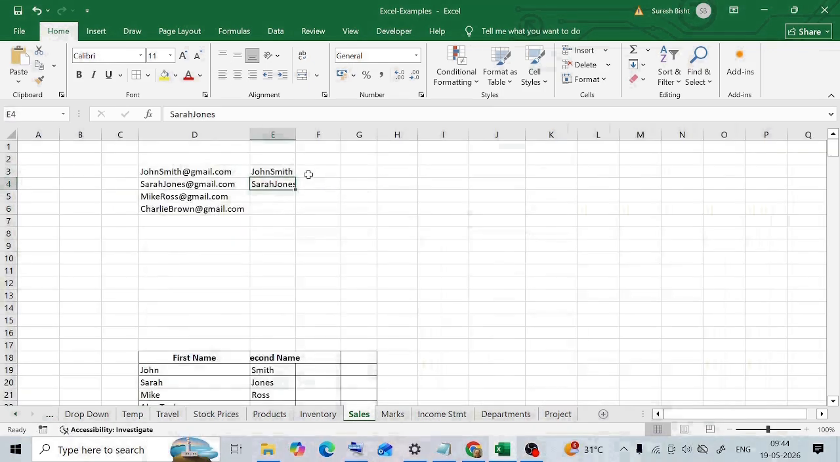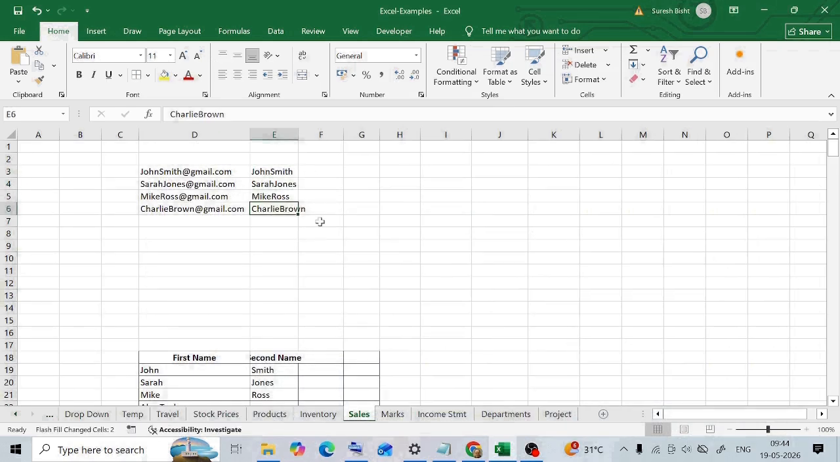You can use flash fill to extract username from emails. I'll do Ctrl E. So you can use flash fill to extract username from emails. I've covered flash fill in another video. Do check out the video.